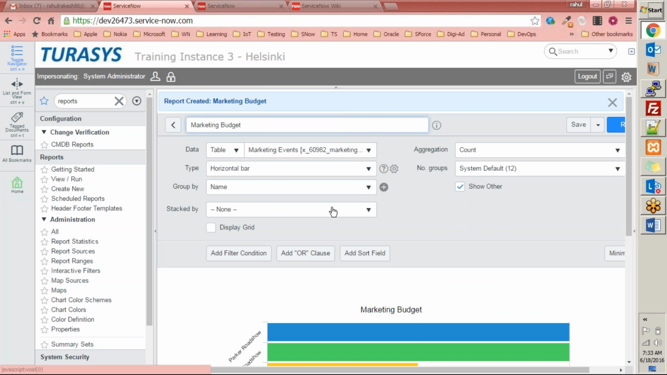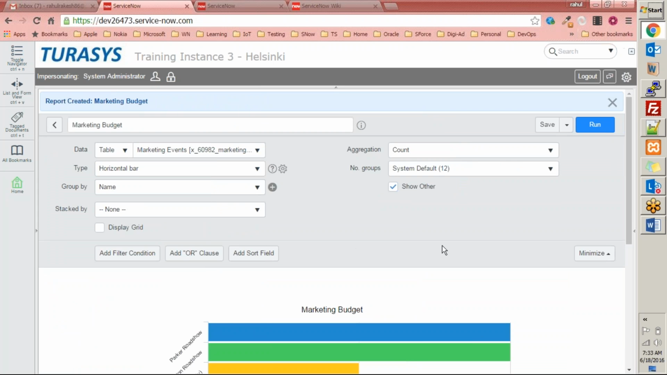But just creating this report will not help you, right? Because how do you make sure that your consumers or your manager is able to see this report whenever he wants to? So for that, you have to provide this report to your manager or your colleague. There should be some way of doing that, some elegant way of doing that.